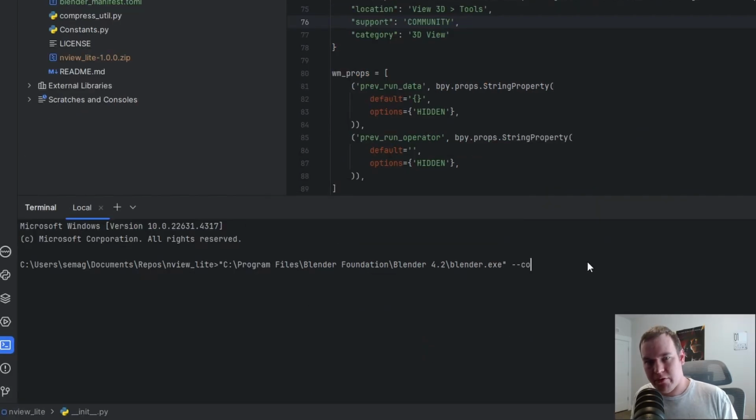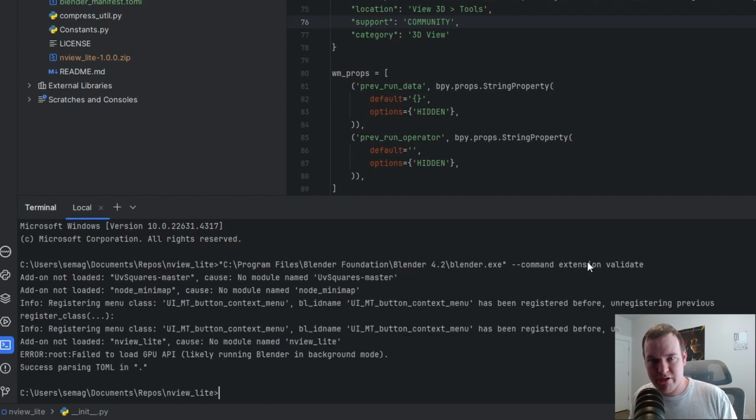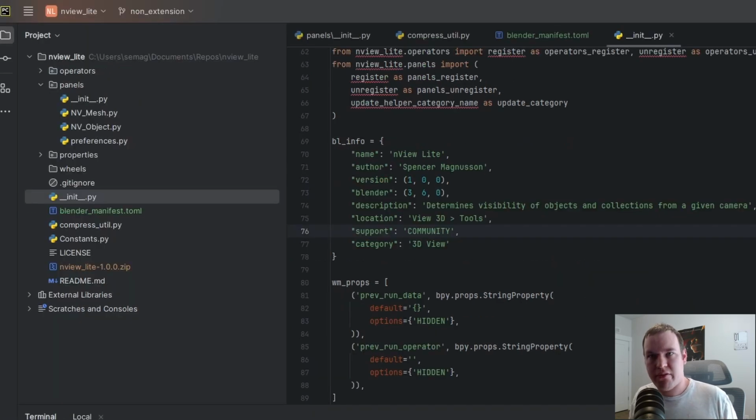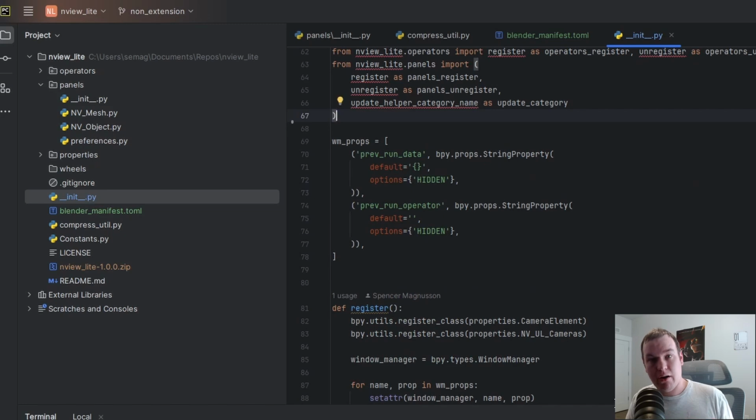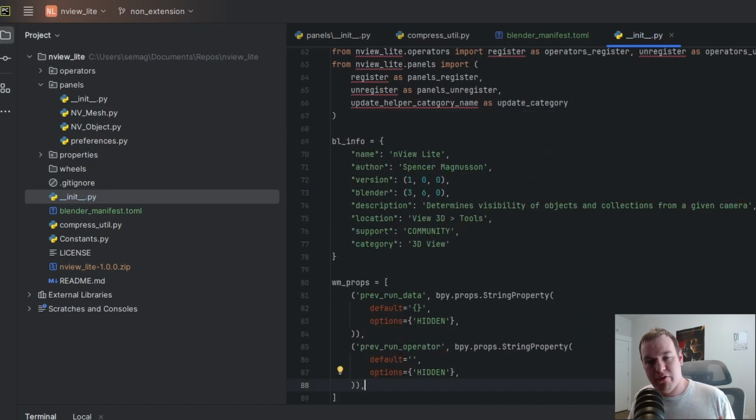You can verify you filled out the manifest correctly by using the extension validate command. That's a brand new command line option for Blender. This will validate the manifest file and make sure that Blender can read it. Once you have saved this manifest file, you can delete bl_info. If your add-on is installed as an extension, Blender will not look at it. You can keep it if you wish to retain backwards compatibility for when your add-on is not installed as an extension.